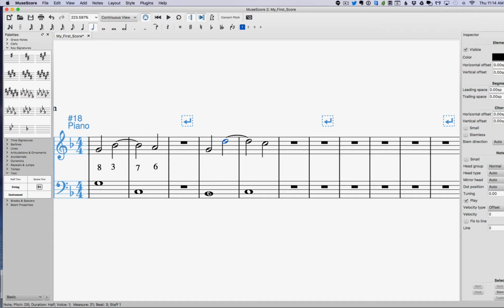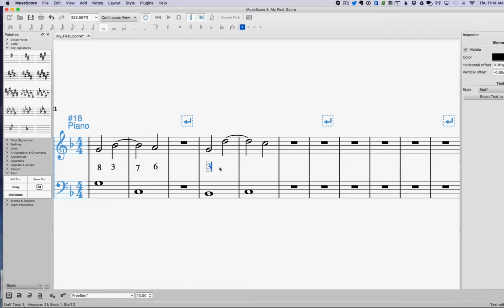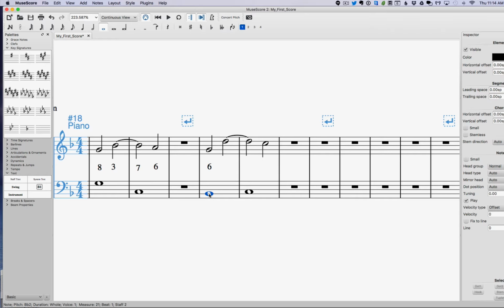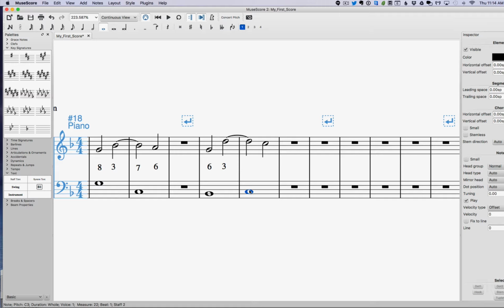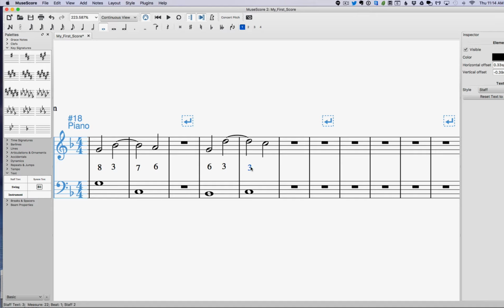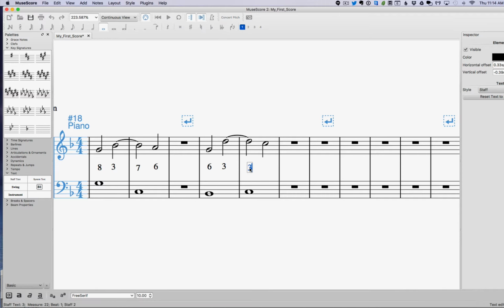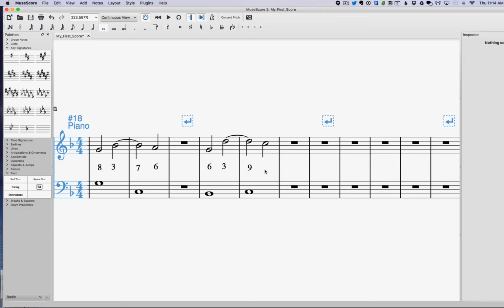Okay. So here we have a sixth. And let's just put these in here. So we have a consonant, then we have another consonant. So consonant leap, we could call that. And now we have a dissonance. We have C to D. Now we can call this a ninth.